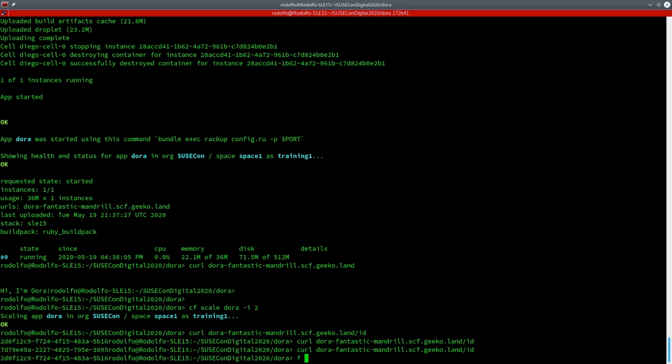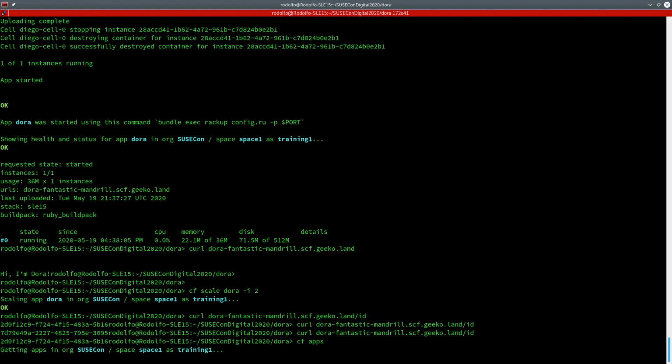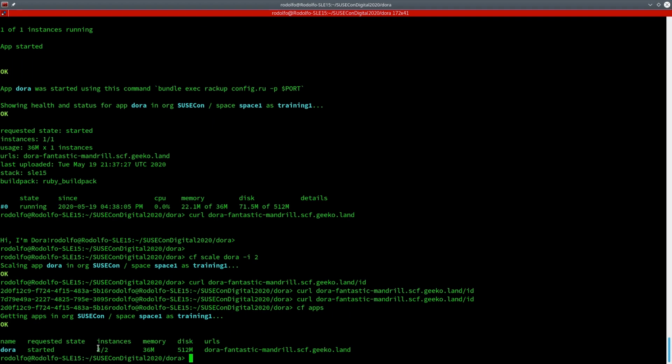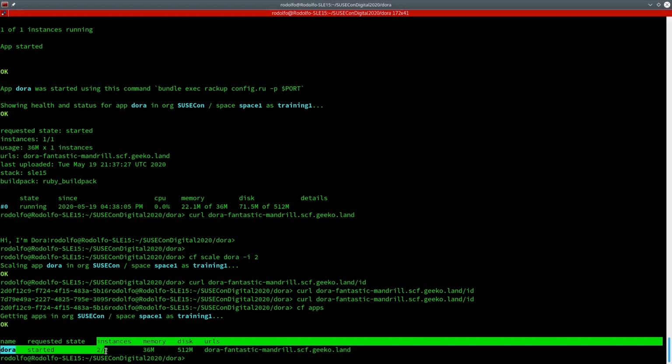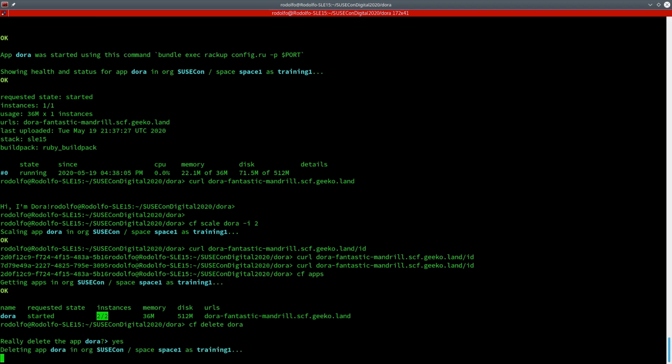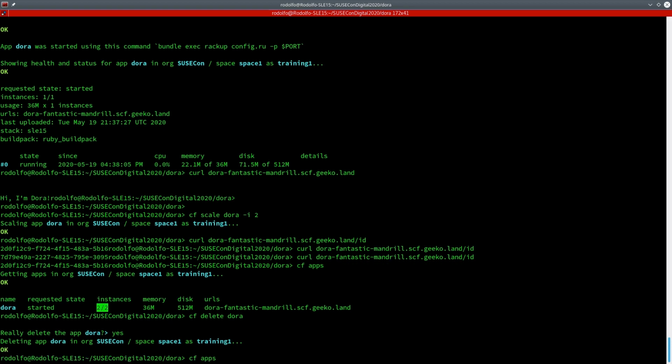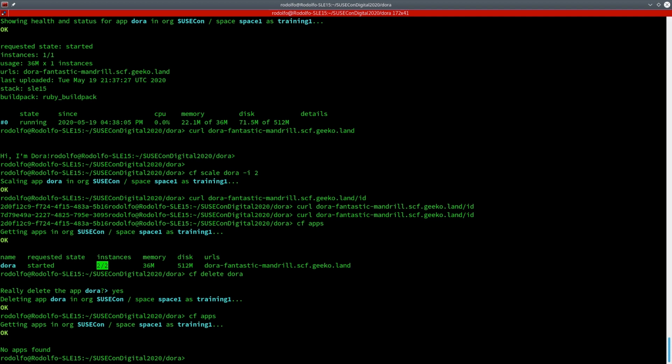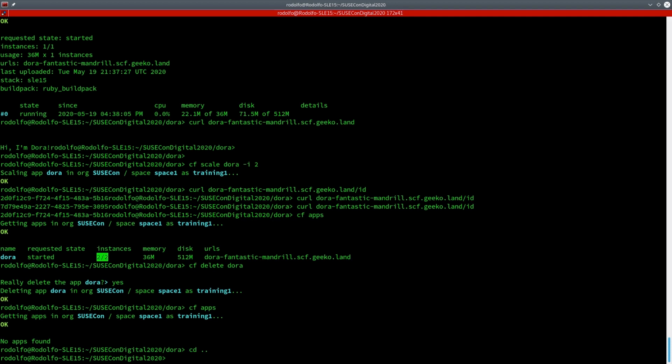The other way you can see it, if it actually scaled for you, is running the cf apps command, and you will be able to see the number of instances that I have running of DORA now is 2. At this point, I will go ahead and delete DORA once again. This will kill both of my instances running, and I can go ahead and follow for the second app, which is the next step on our guide.